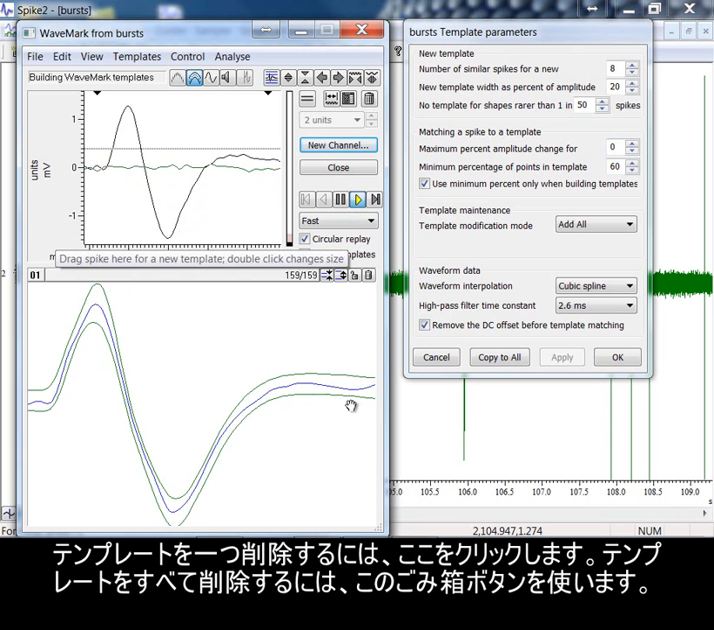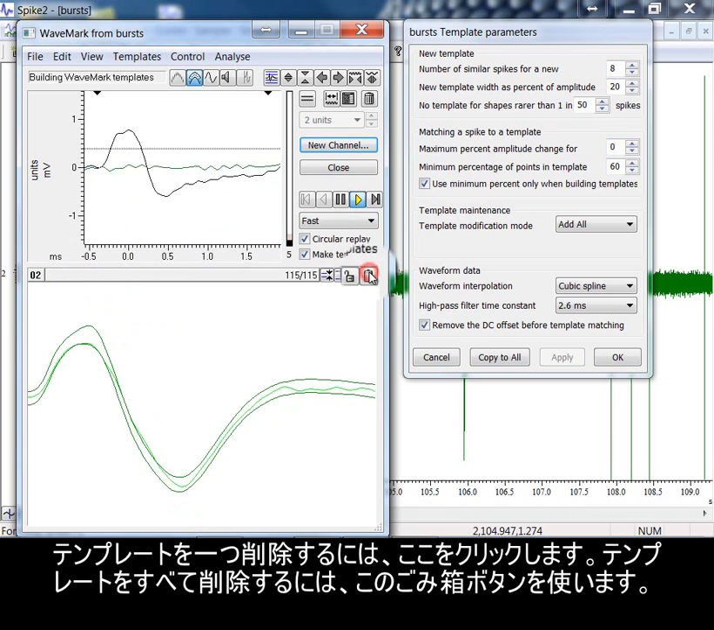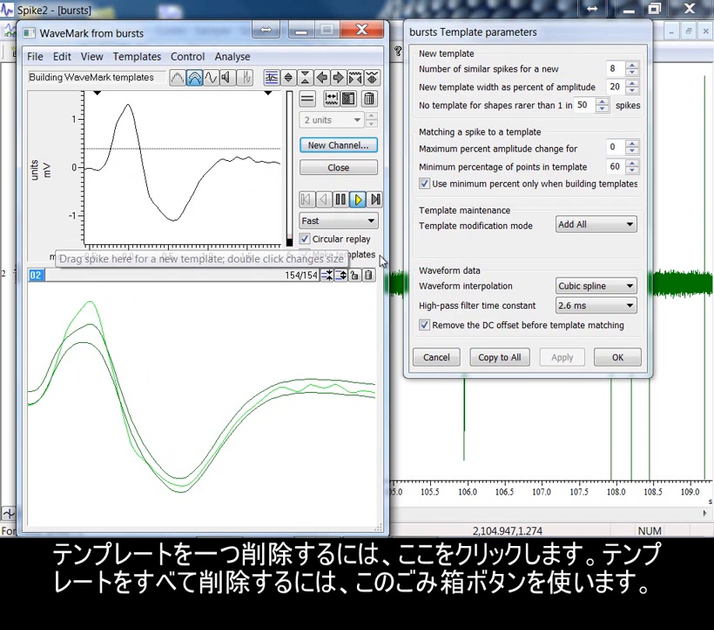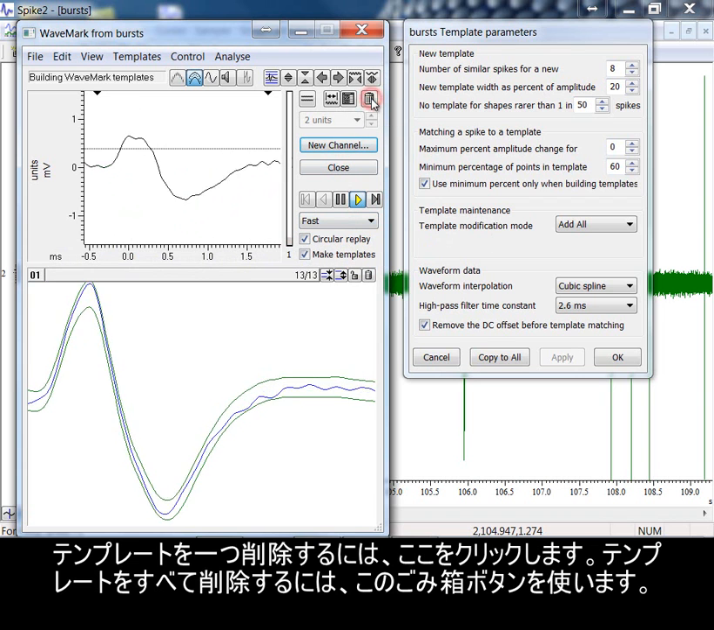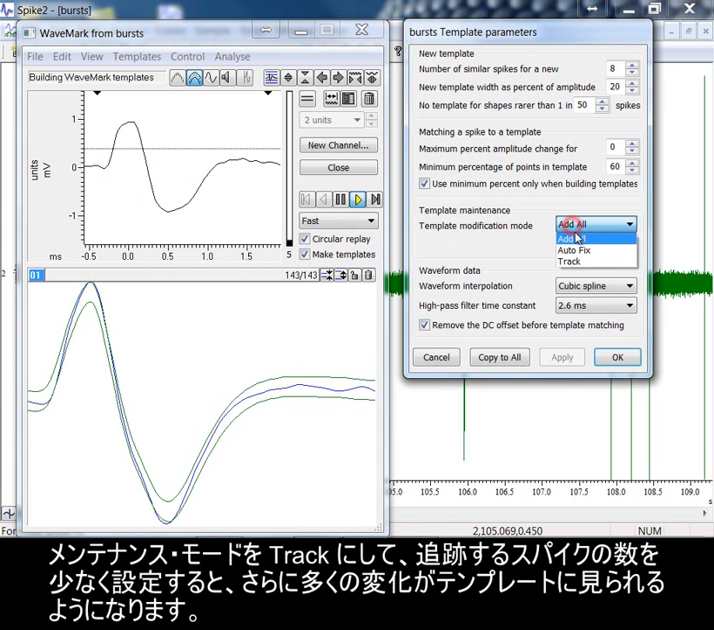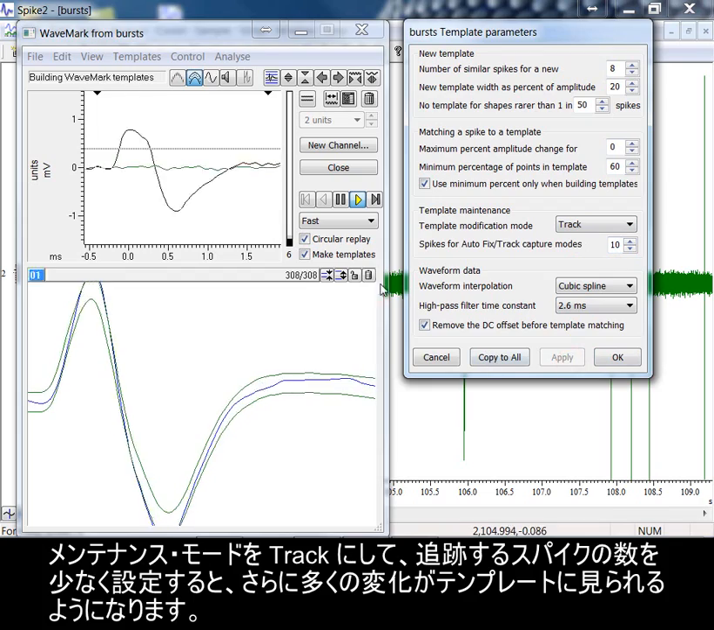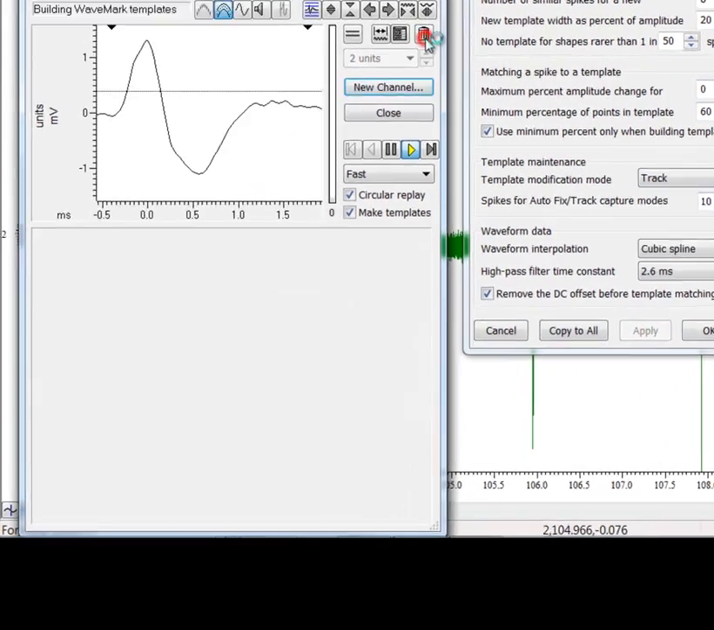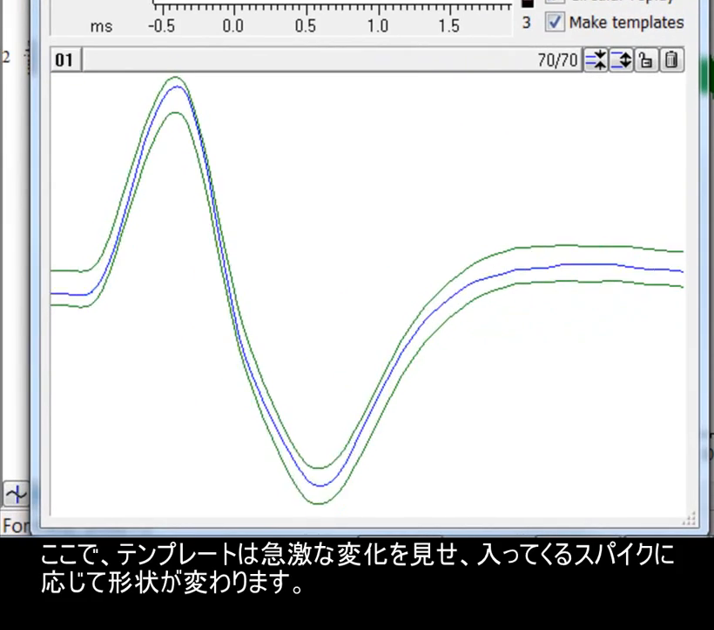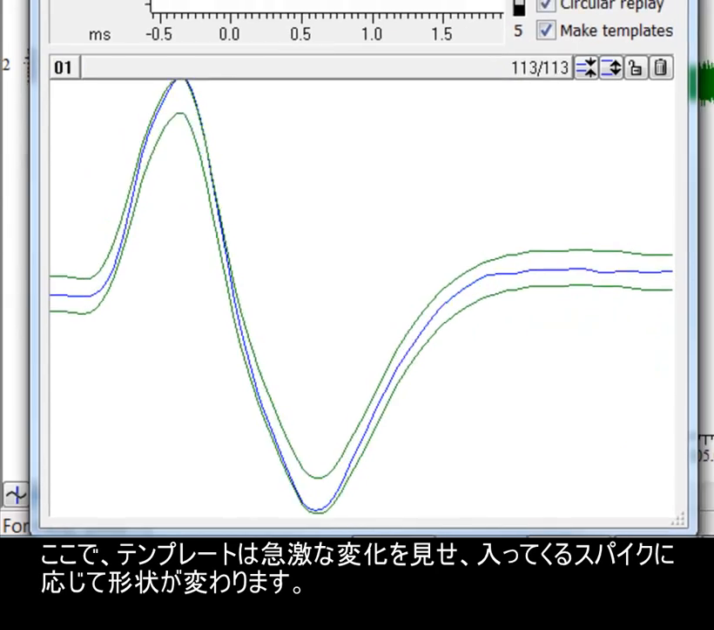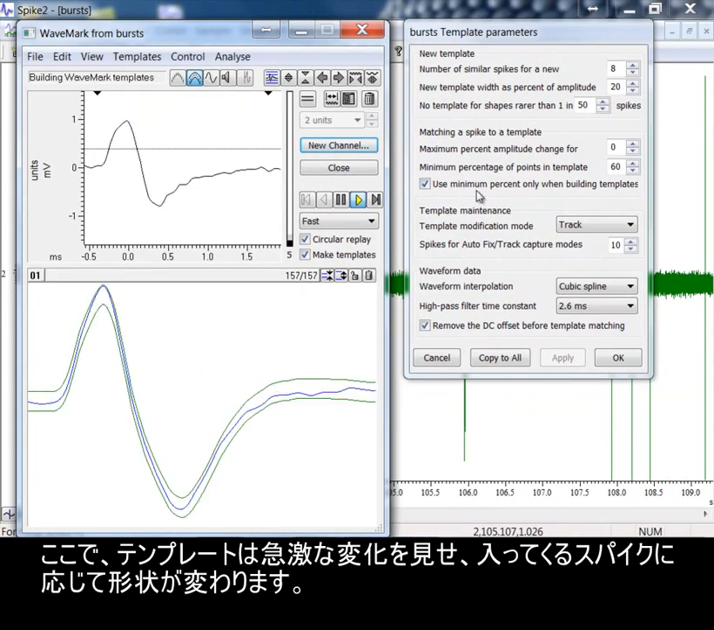To delete a single template, I click here. To delete all templates, we use this trash can button. Much more modification of the template will be seen if we set the maintenance mode to track and set a low number of spikes to follow. The template is now being modified more radically and changes shape to accommodate the incoming spikes.